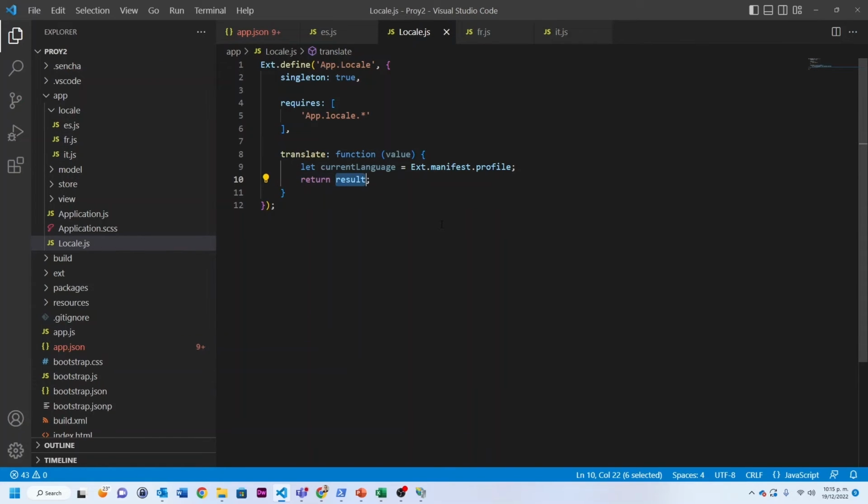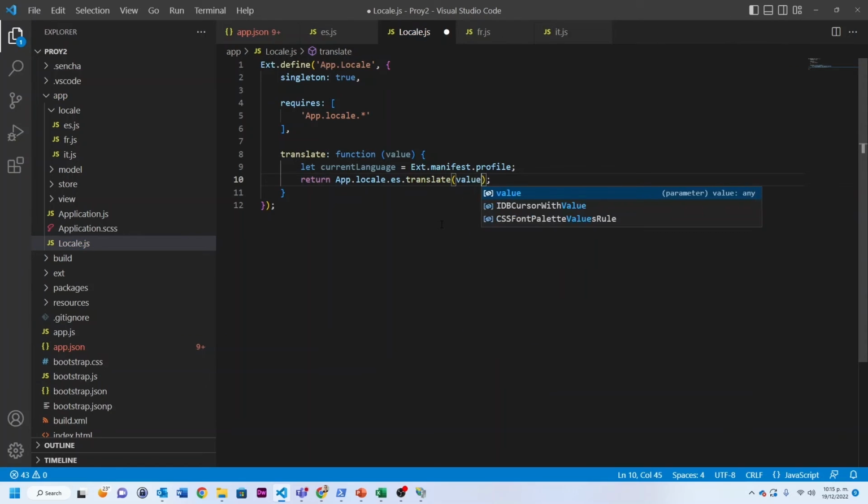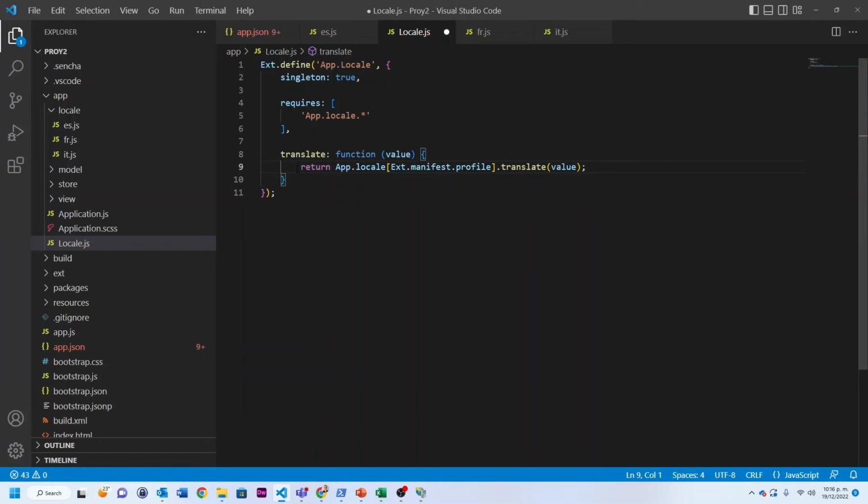And how will I get the actual translation from the locale file? Okay, it will be quite easy. I will just say app.locale.es.translate and set the value. However, right now I'm typing ES there. That's not what I want. What I want to use is the actual current language, which is the manifest profile. And that should be it.